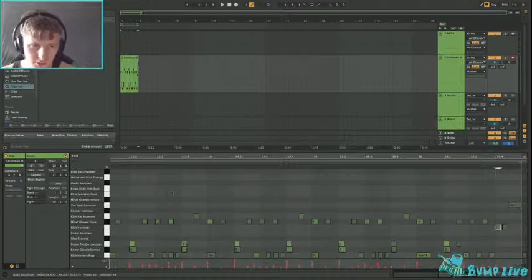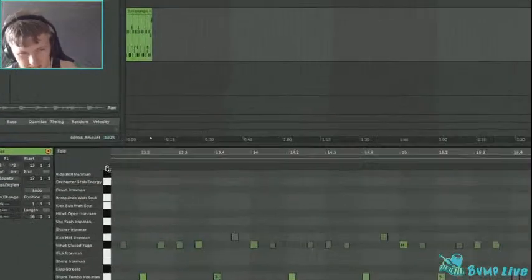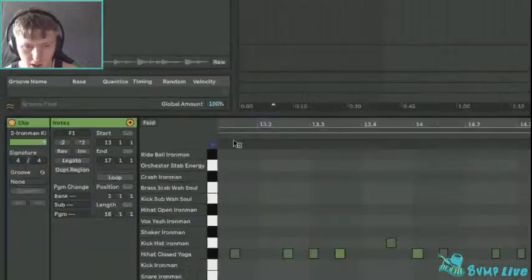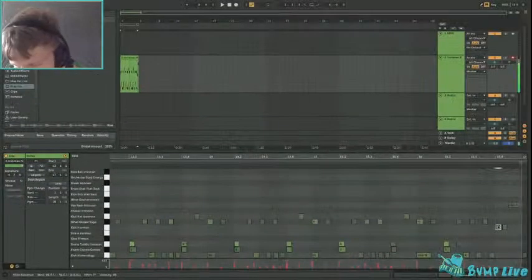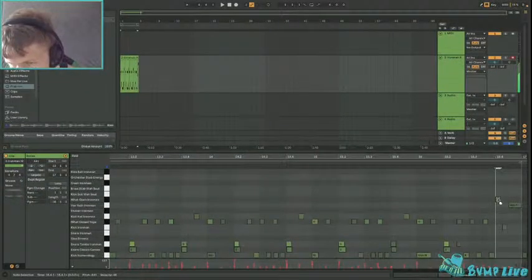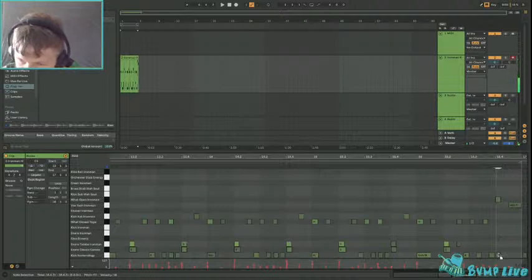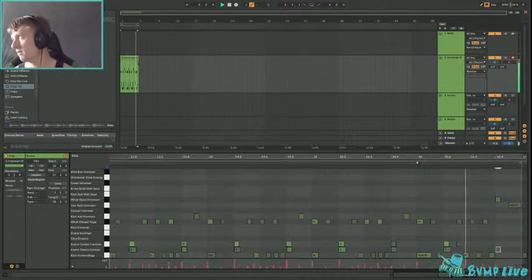I'd like to put preview on, so I can go here to this tiny little button, click this, and now I can hear the notes as I move them around. Maybe put a snare on there. Still hear the sound. I'm making a fill.